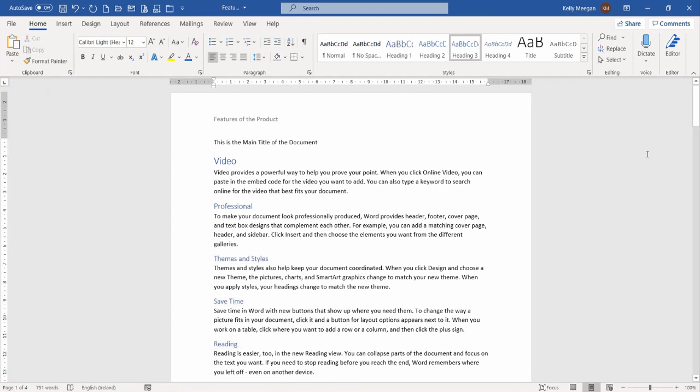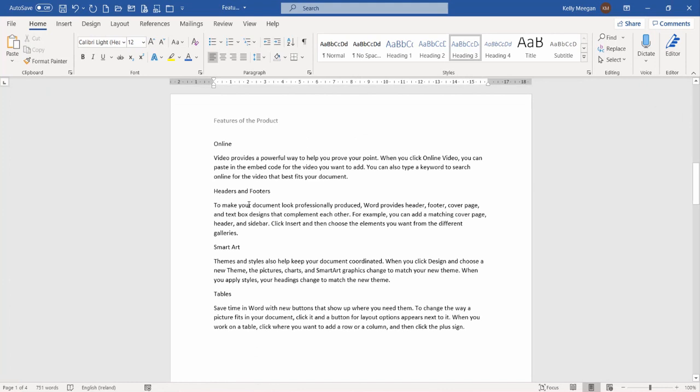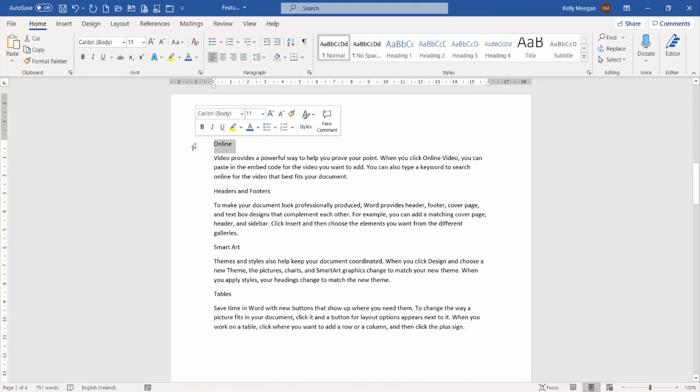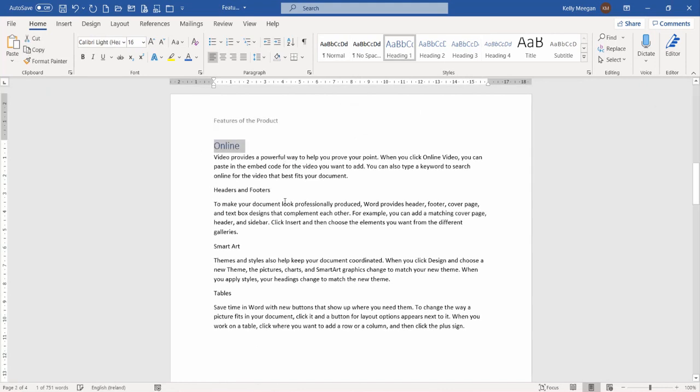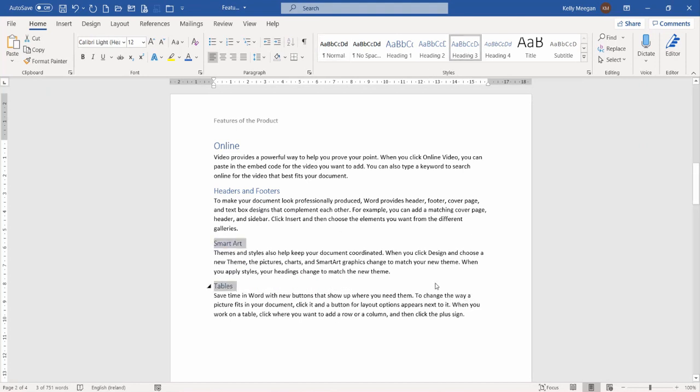And I'll just deselect, and I'll just scroll down my page to the next one. And I'm going to say that online is a heading 1. This is going to be a heading 2. And I'll make these 2, again using control to highlight them, a heading 3.